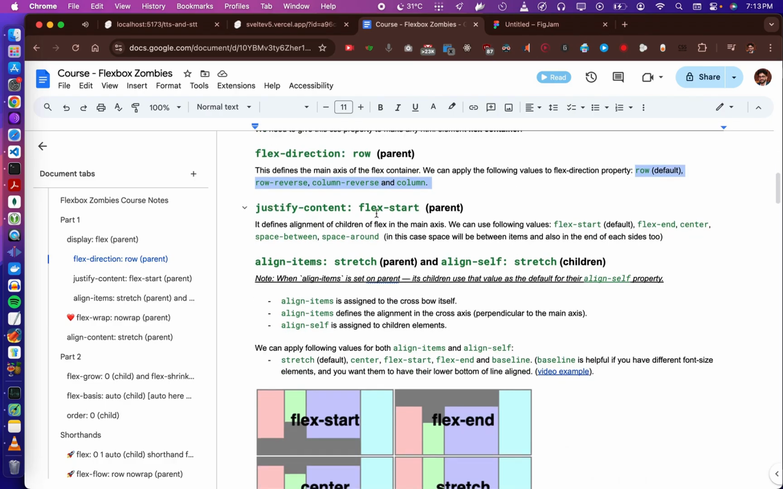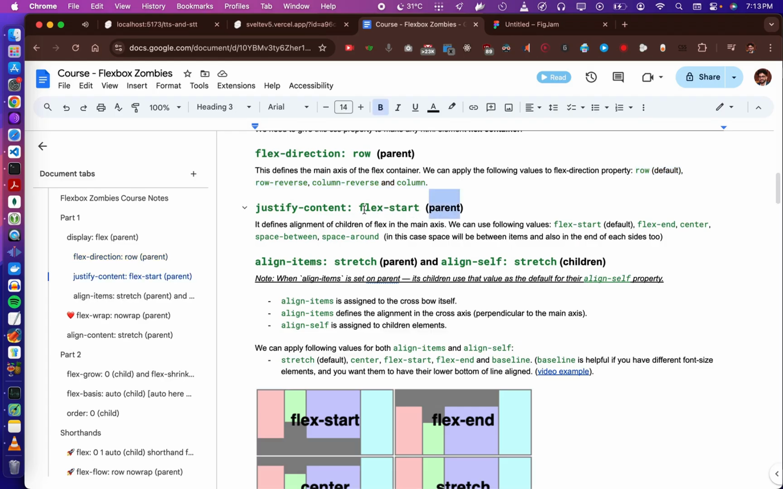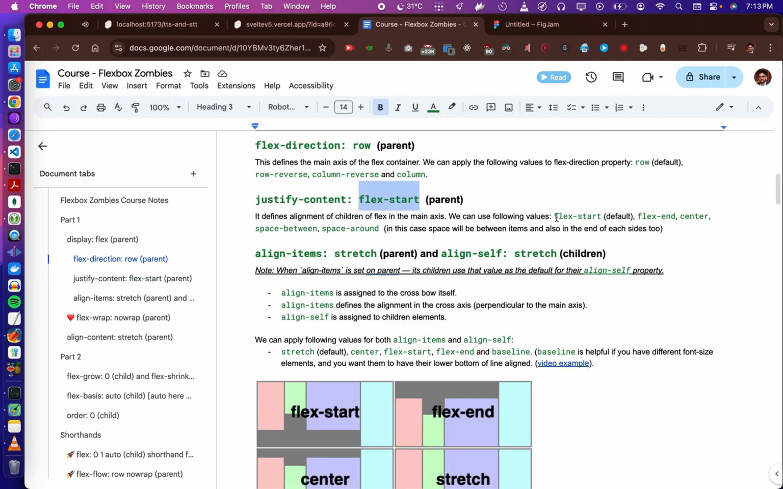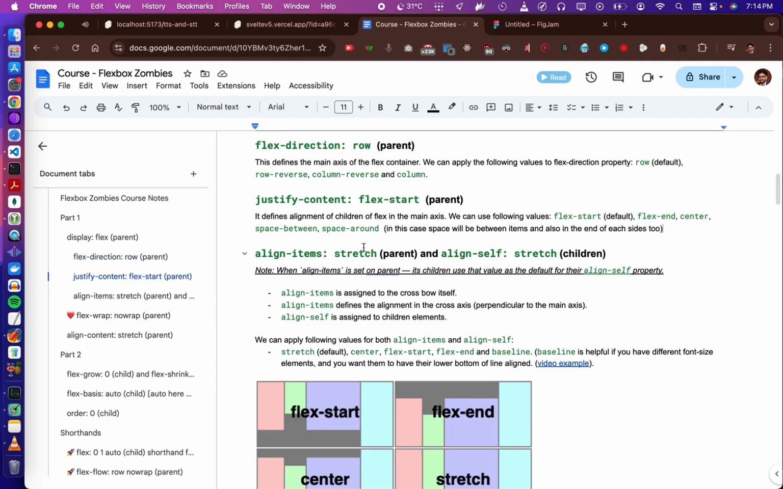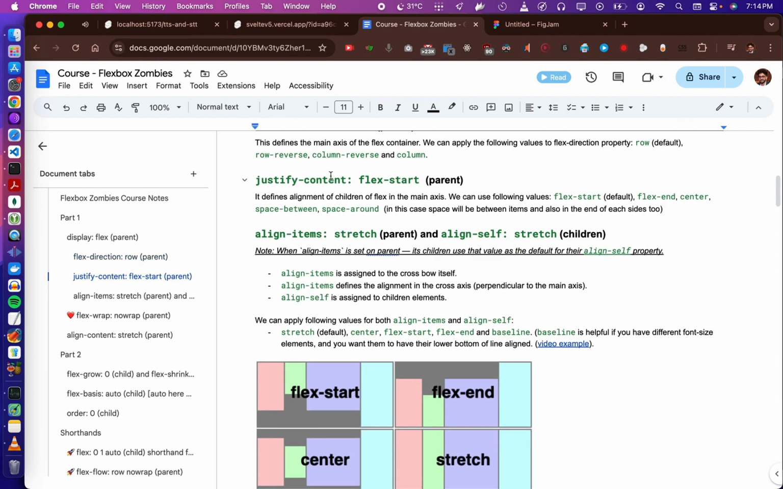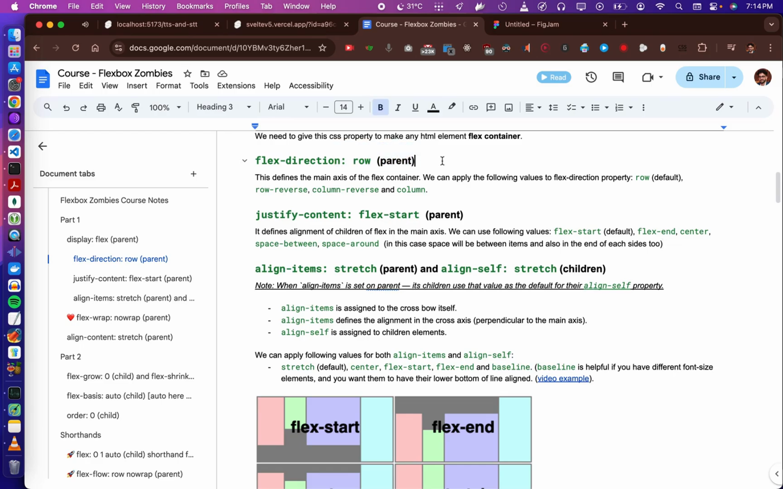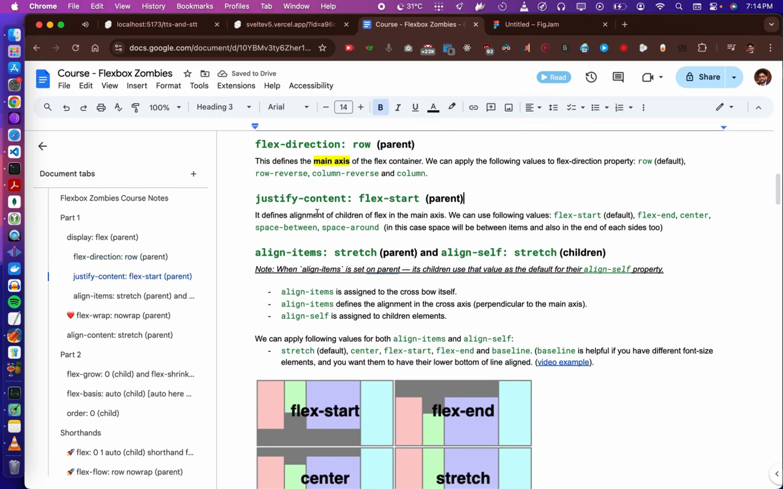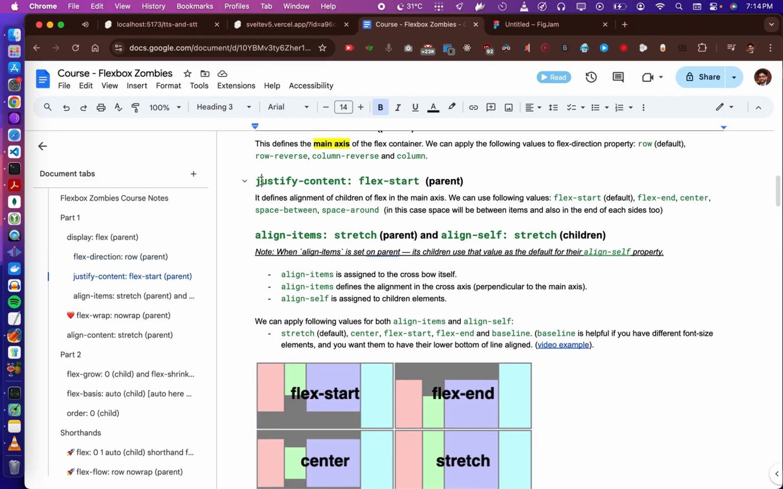Justify content aligns the children in the flexbox parent. The default is flex start. The other values are flex end, center, space between, space around. Align items is... so this direction is the main axis. This we need to understand actually. And this defines the alignment of children in the main axis.